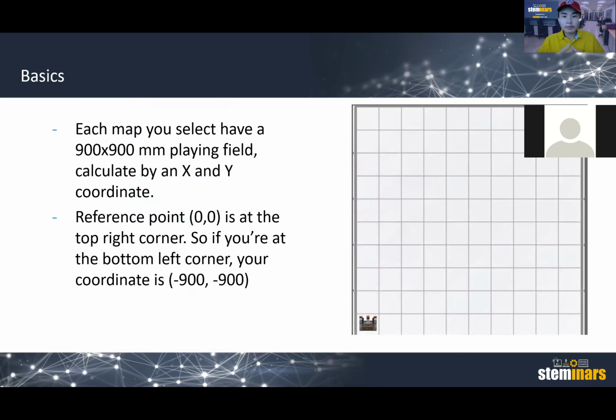All right, so I talk about coordinates. This is your playing field, the map that you pick. There are a lot of options for maps that you're going to pick, but today we're only going to focus on one map. But the basic of VEX VR is that each map you select has a 900 by 900 millimeter playing field. What does that mean? That means the sides are 900 millimeters each. So it's a square, 900 millimeters each.